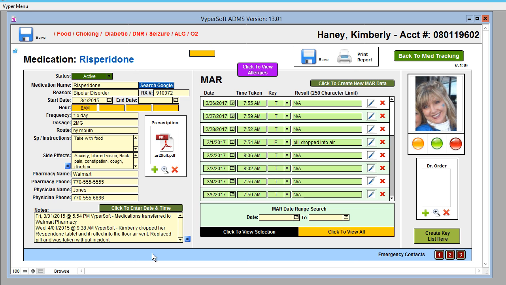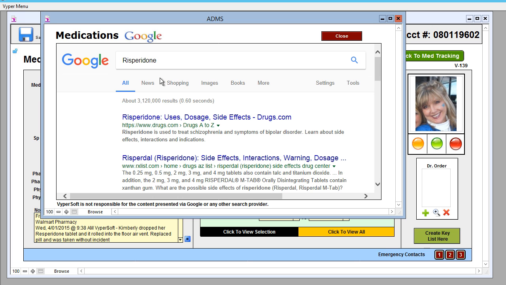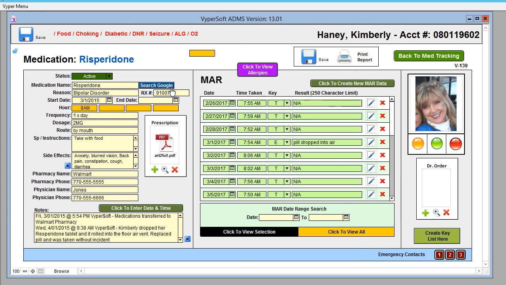On the left-hand side of the screen, this information is already set for you. It shows the status of the medication, which is risperidone. It's active, the medication name. If I need to know what is going on with this medication, or if I'm not familiar with the medication, I can click the search Google bar and it will pull up that drug immediately in my Google search, and I can verify any side effects or warnings, or even view images of that particular drug. Click the close button and it takes you right back to your MAR.